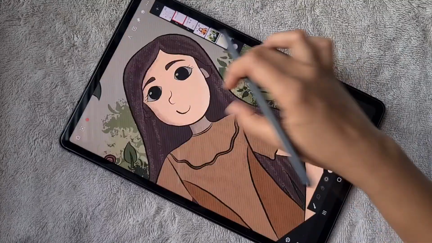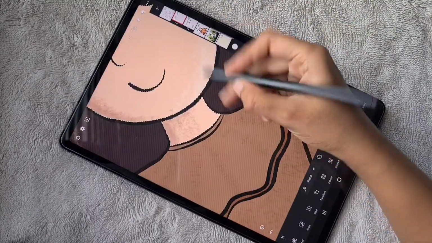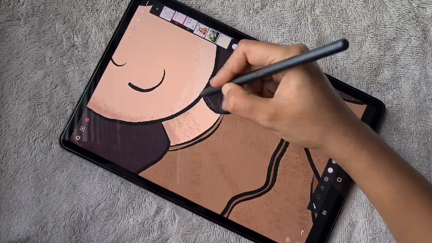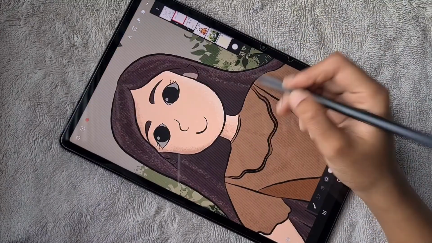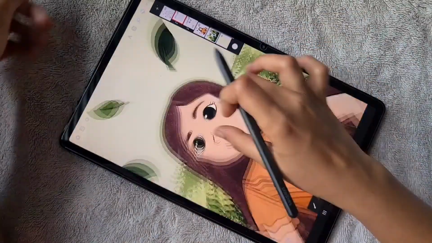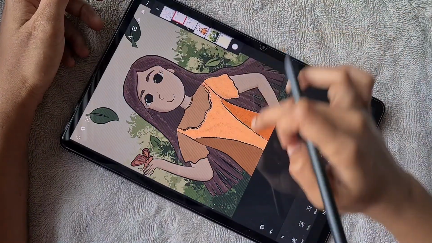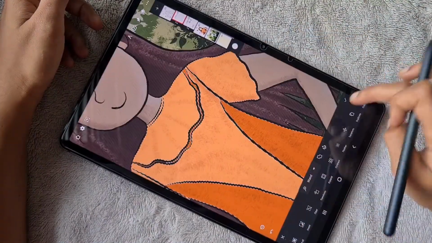I hope it is visible to you, a little bit brighter, and I have reduced the opacity of this layer as well. So yeah, I'm okay with the shade. You can find the difference between the shadow and the highlight one. So for the cloth, I'm going to apply the shades now.